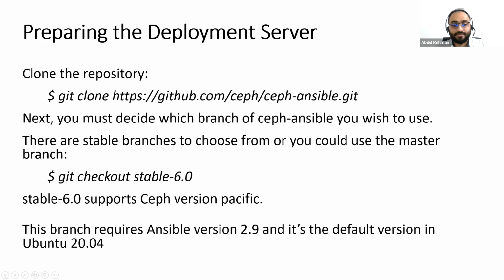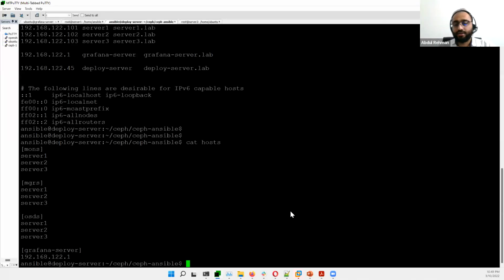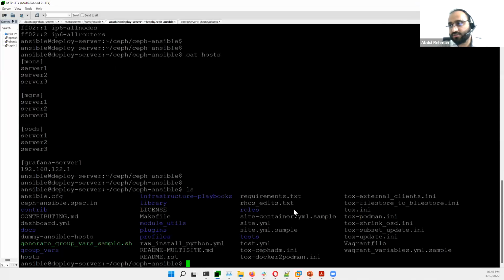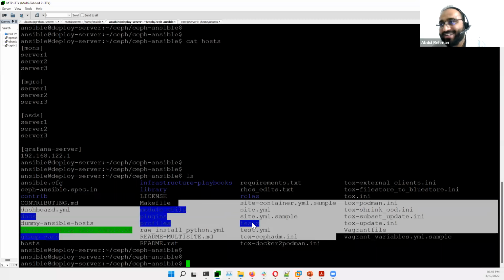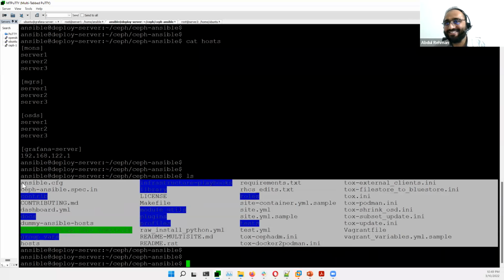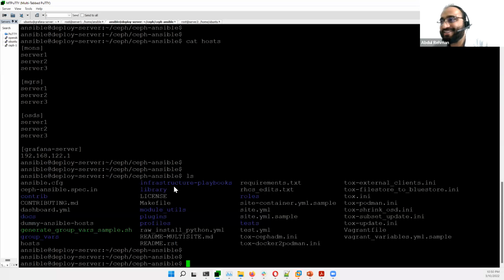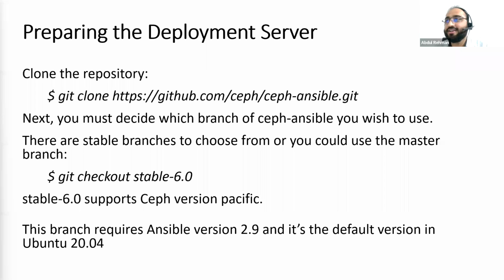Okay, let's see first. Okay, I cloned this branch here. So this is the full branch, and then I checked out, and it contains all these files. And actually, we don't even need to know about all this full directory of files. Only 3 or 4 files are needed to edit, and then we can do the actual deployment. So we will see next.